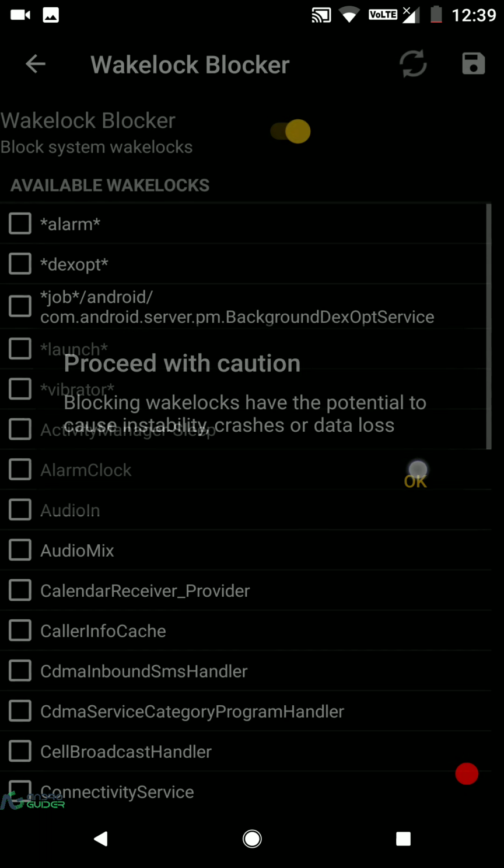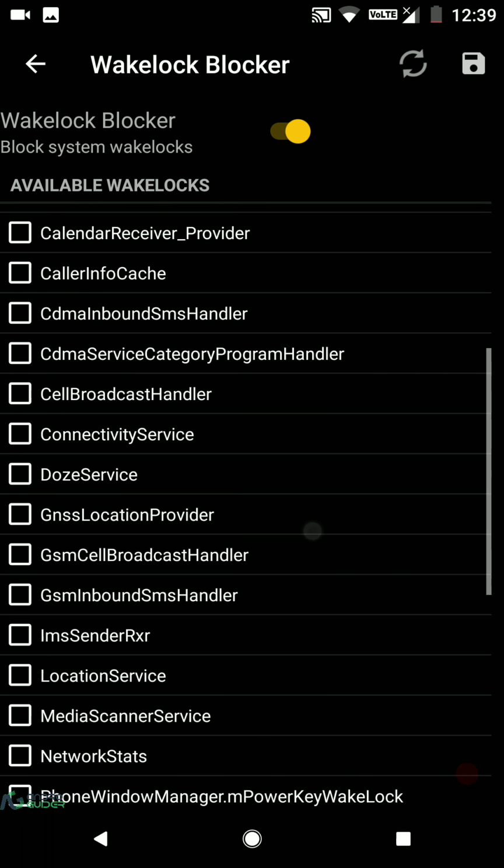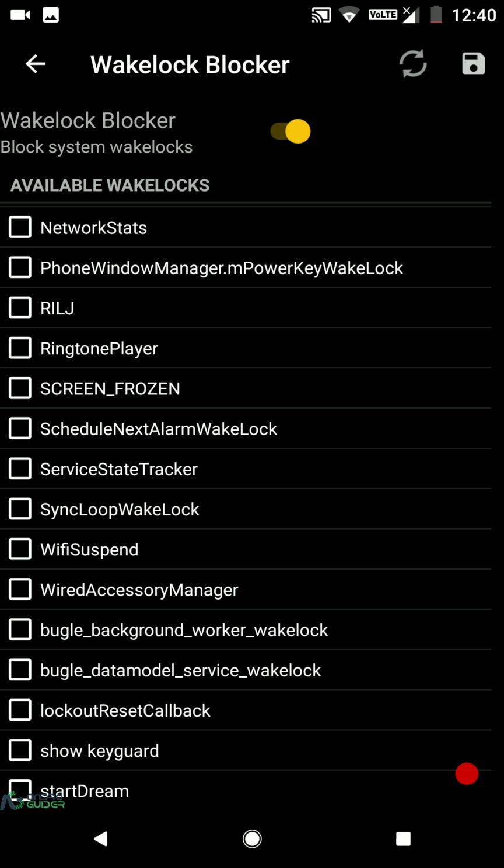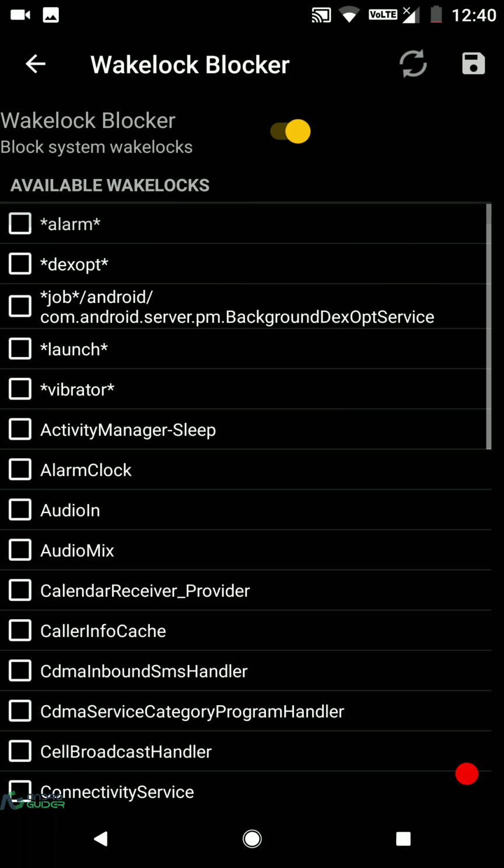So guys, before you play around with this, just make sure that you proceed with caution here. If you don't know what you are doing, maybe you want to take an Android backup or something like that, or you can also maybe refresh this, I think. Yeah, so just make sure that you don't end up disabling any crucial wake lock. And if you ever just want to disable the wake lock blocker, you can simply turn this off, and using this option, you can go back to the stock settings.